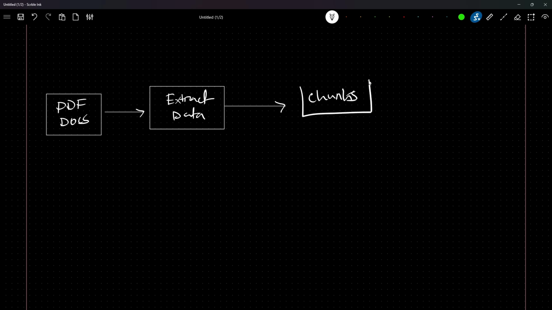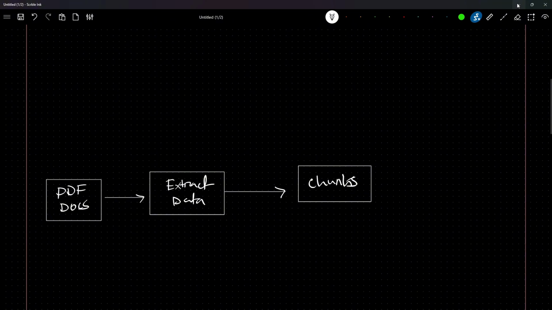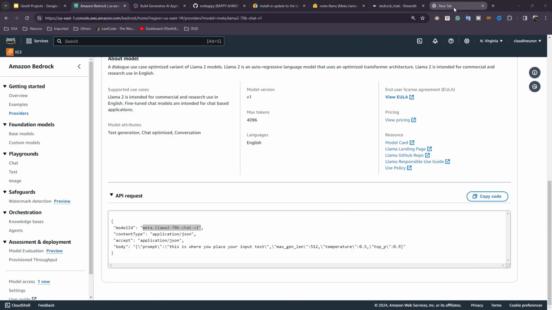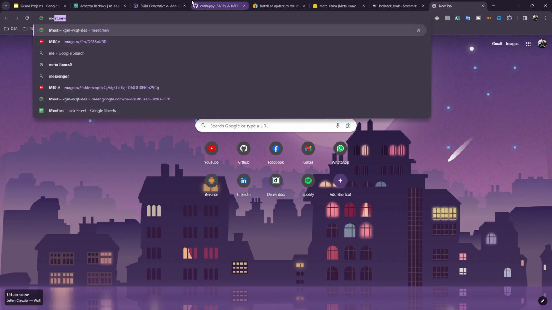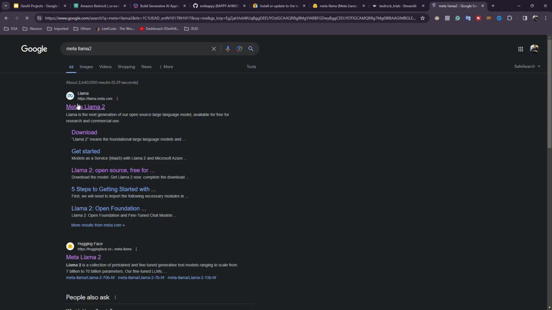I have to create chunks. Why do I have to create chunks? Because every model has its input length. If I show you, let's say I'm using Meta Llama 2. Going forward, I'll be using this Meta Llama 2. Meta Llama 2 has an input size, this token input size.